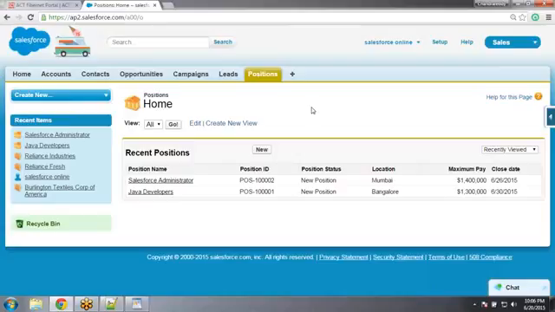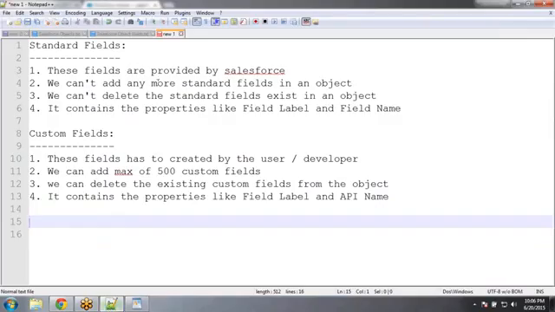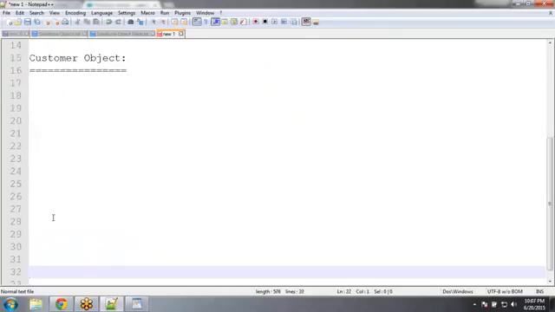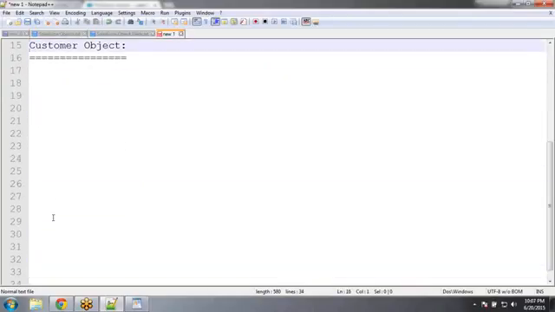Now today we are going to discuss one more object. I am going to create one more object so that you can understand clearly. In today's session, we are going to create the new object. So for that, I want to create a new object with the name customer.